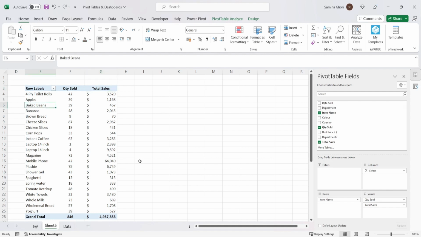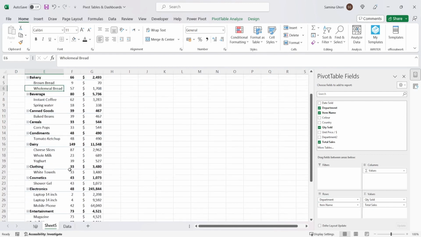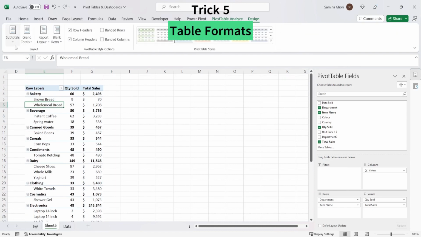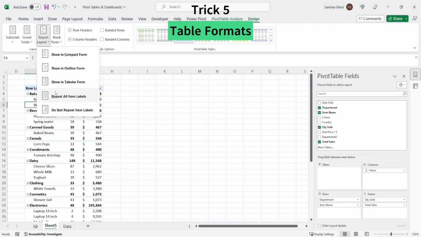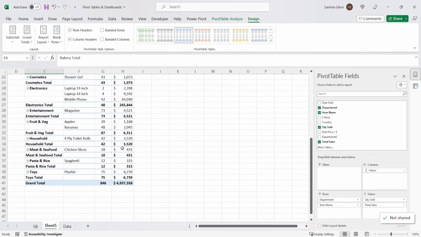Now, if you want to make a table which is slightly more detailed, what you can do is perhaps add a department just before the item name. Now, it looks very messy in this configuration, so we're going to go across to the pivot table, analyze here to design, and then we go to report layout and go to tabular form. This will help separate out a lot of the data so it's easier for you to read.